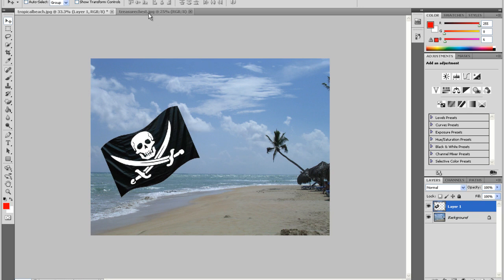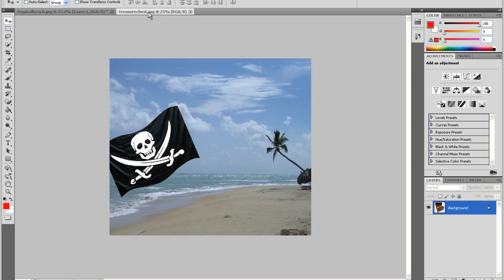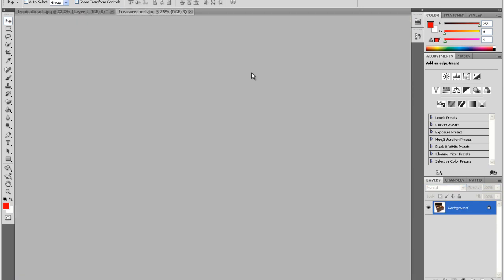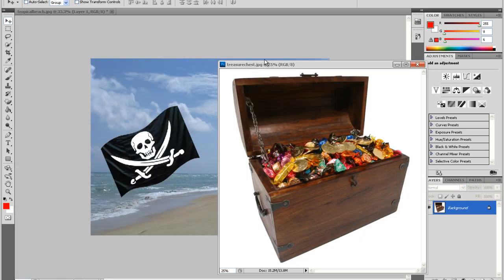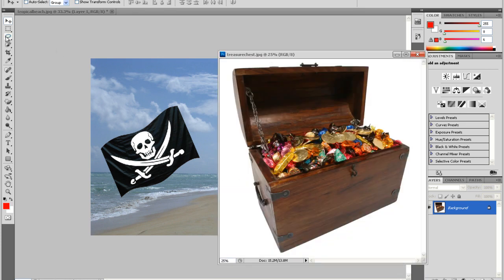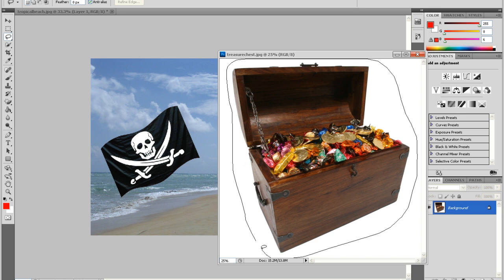Next thing I want to do, let's take a look at this treasure chest. This is on its tab as well. Okay, I'm going to pull it off the tab. Same thing as I did with the pirate flag. First thing, select it, lasso tool. Okay, let's go around the outside, connect the lines here. Looks good.